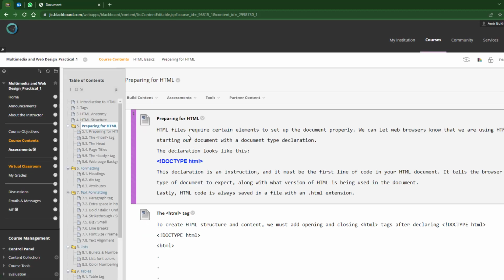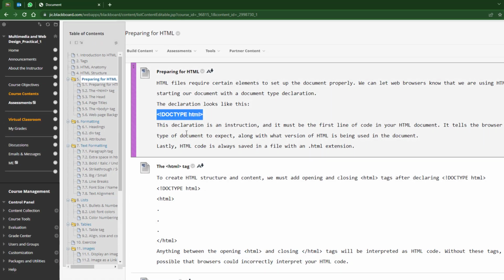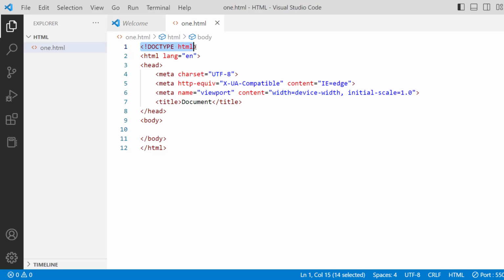Okay, we start from here. The first thing that we see is the tag doc type, which is HTML. So we are just trying to tell the browser that the document that is coming after this, it's HTML type of document. Now, as it is said here that it must be the first line of code in your HTML document, which tells the browser what type of document to expect. The next one, we have the HTML tag. This is our doc type HTML. The next one is HTML.